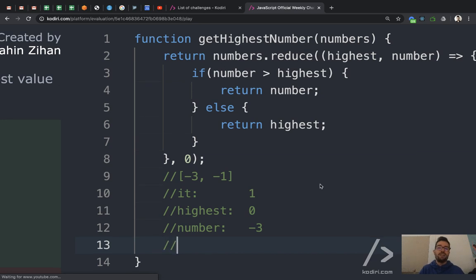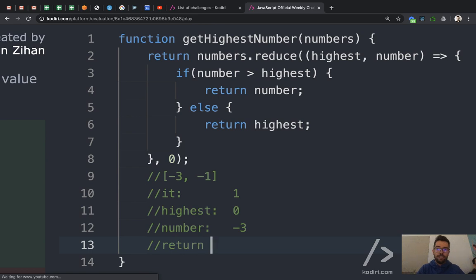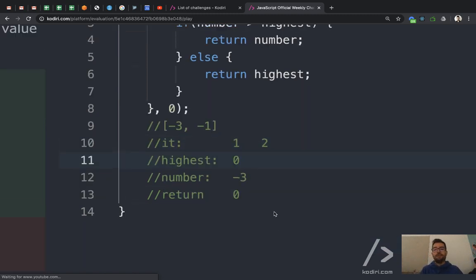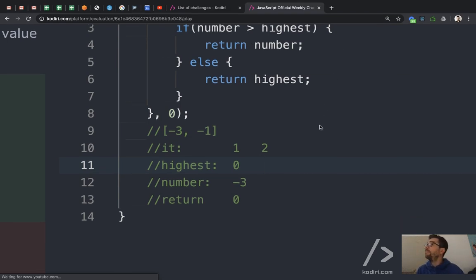So, Chuck, what do we return? 0. That's correct. We return 0 because 0 is still greater than -3. That's fine. We go to iteration number 2.